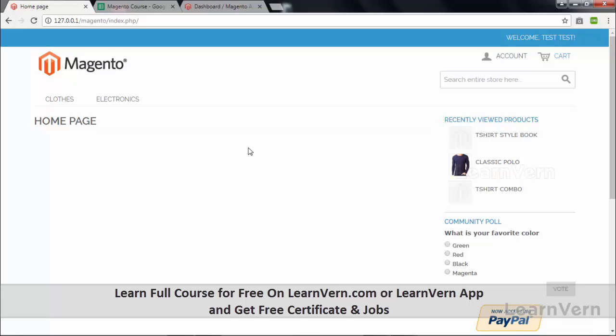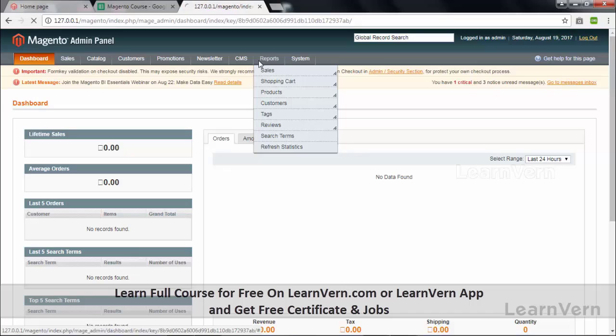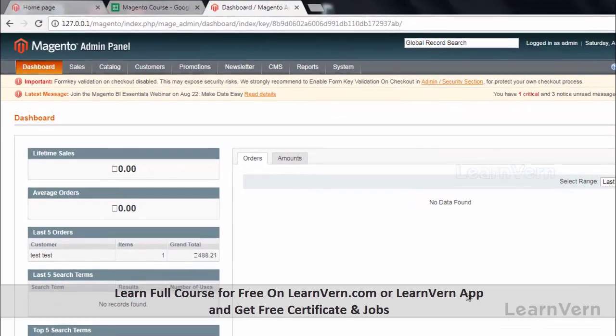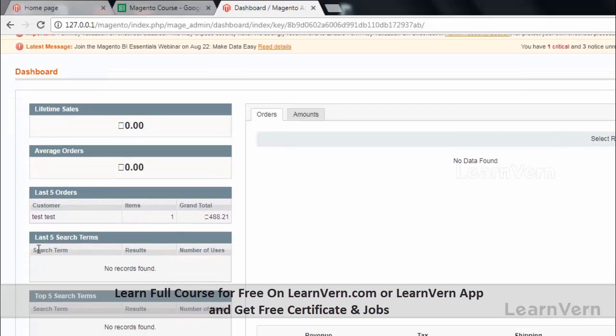Now we are going to view the order process in terms of the Magento backend. In the Magento backend, an order has to go through a list of processes like invoice generation, shipping, credit memos, etc. And we are going to check each stage one by one. Now if you go to the Magento dashboard, I will just refresh my Magento dashboard. And you can see on the dashboard the last 5 orders, and our order has been updated here with the grand total, items and the customer name.